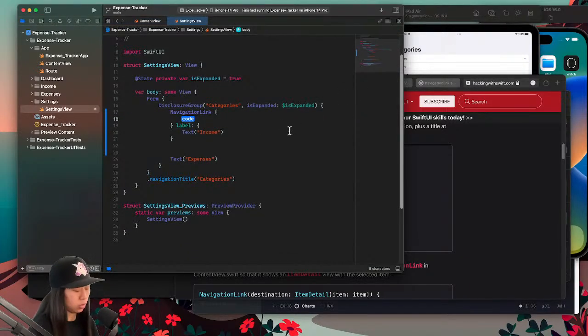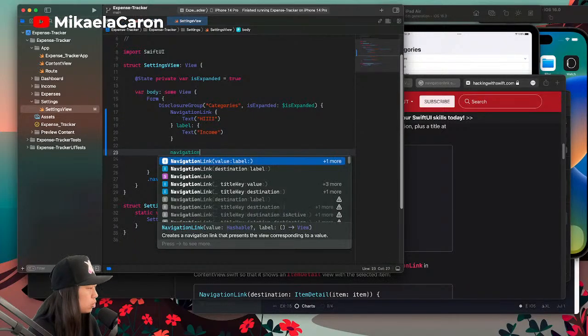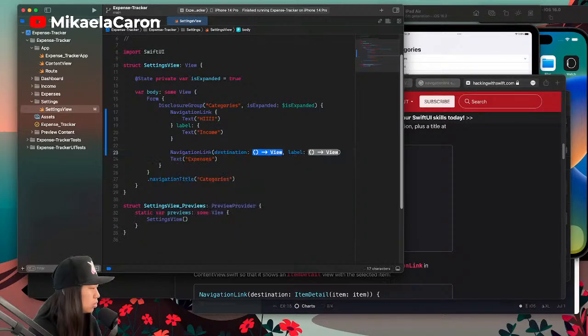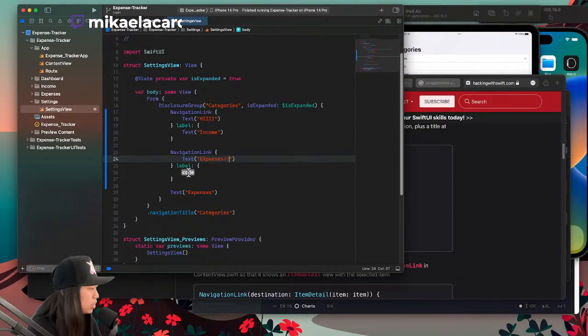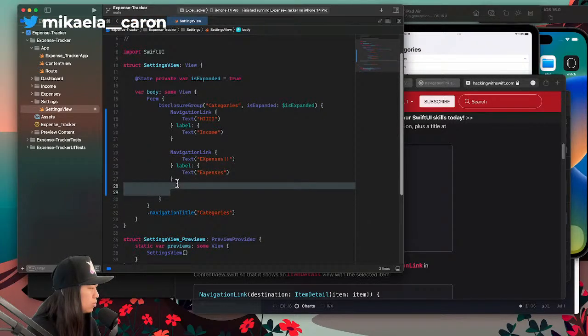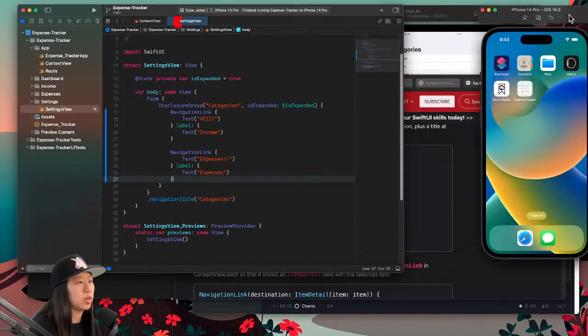Destination, where do we want to go? Let's say text hi. And let's make another navigation link. Destination text expenses, and then we'll move this into here. Oh, we ran that on the iPhone.